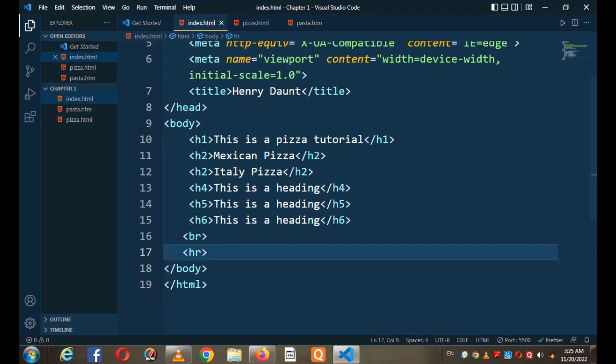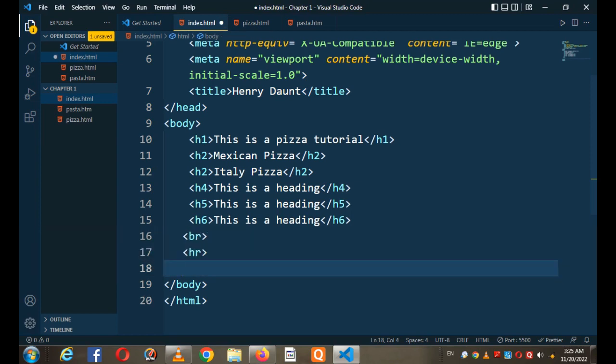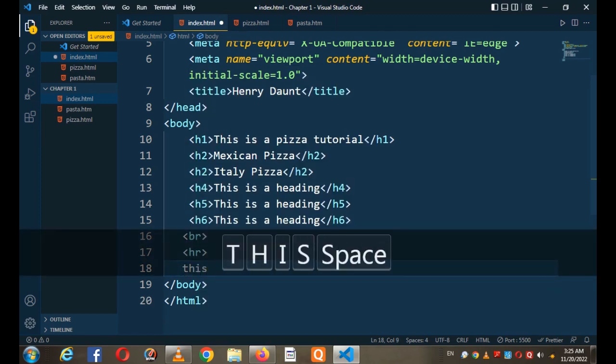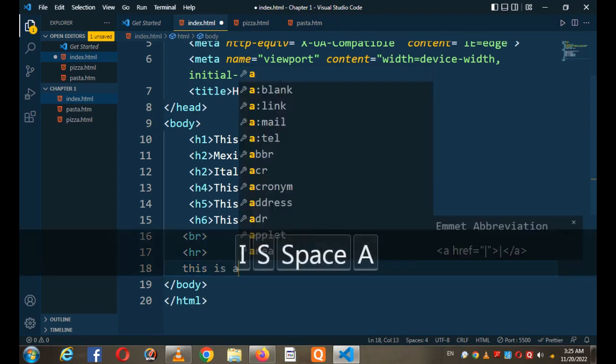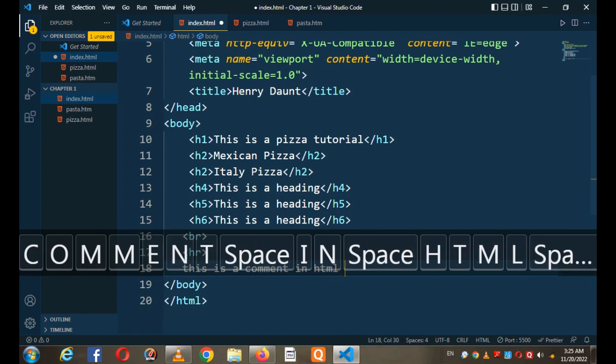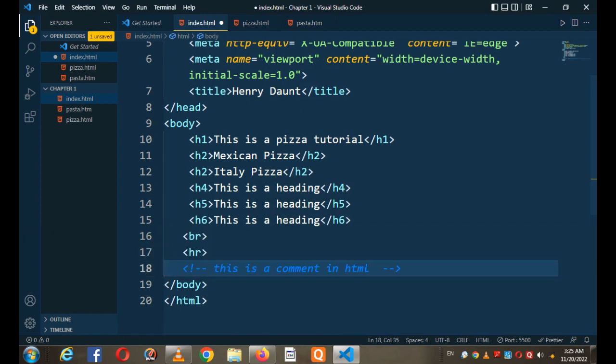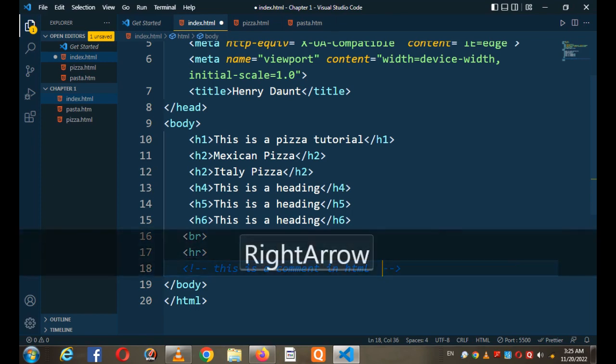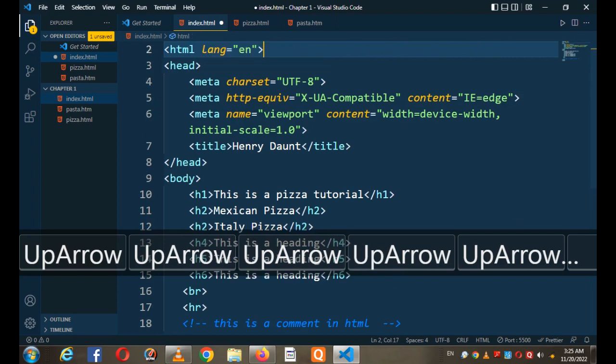Comments, like, let me show you. This is a comment in HTML. Control slash and boom. This is a comment. So you can see these arrows are put to show a comment. If you want to show something, let me show you.